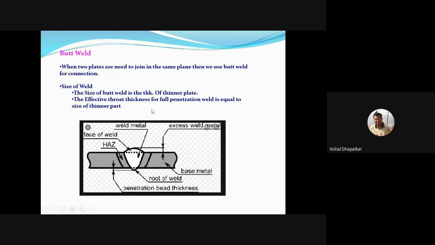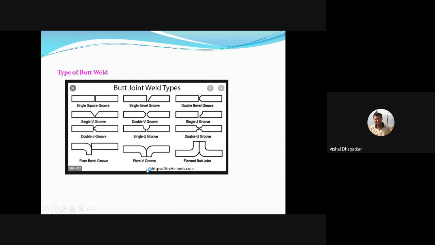The effective throat thickness of the full penetration weld is equal to the size of the thinner part. So in this case, the effective throat thickness will be the same as the thickness of the thinner part. So these are the types of butt weld joints. Here, this is a single square groove. This is a single bevel groove, in which a V-shape is created between two plates. So you can see all the plates are connecting in the same plane, with different shapes provided to the plates to deposit the weld. By this you can define different shapes or types of the butt weld.